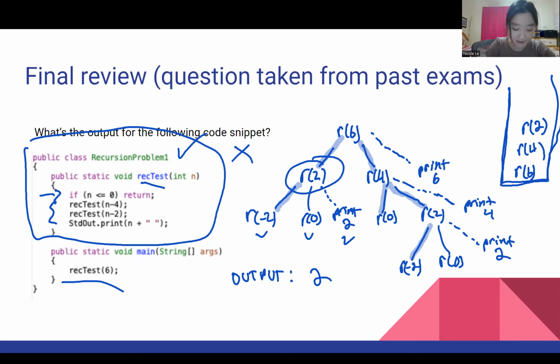Okay, next, we're just continuing along, right? Calling R of 0. Indeed, 0 is less than or equal to 0. So we have that done. And once we print 2, we have completed our call to R of 2 here, right?